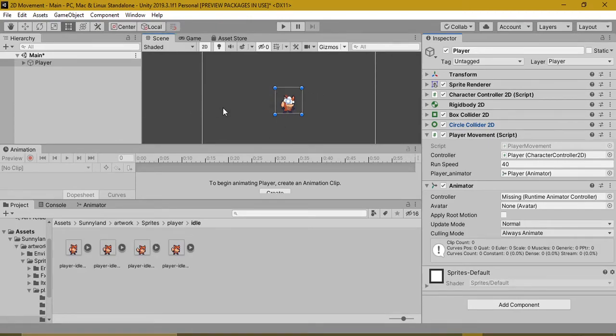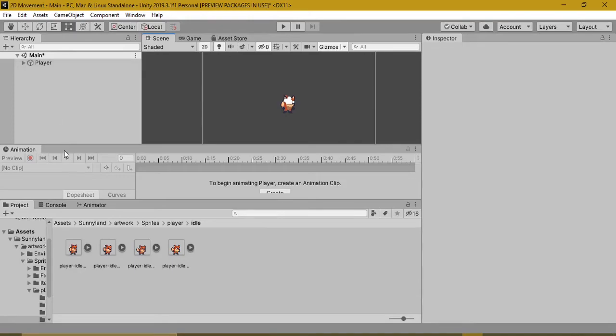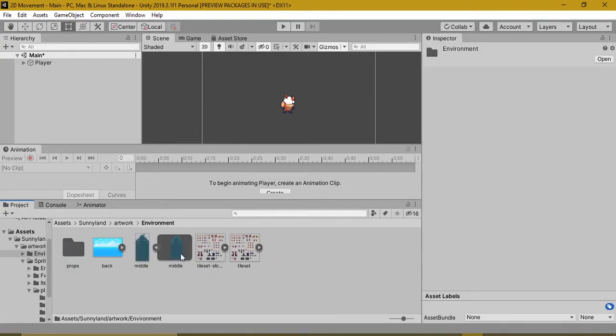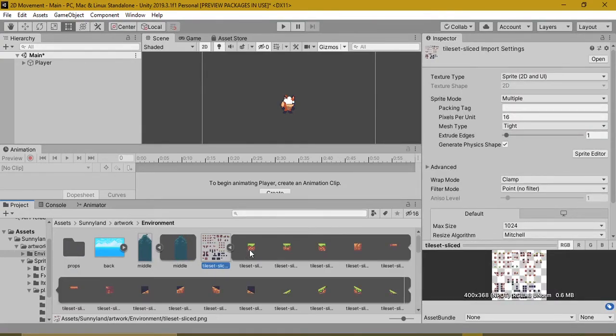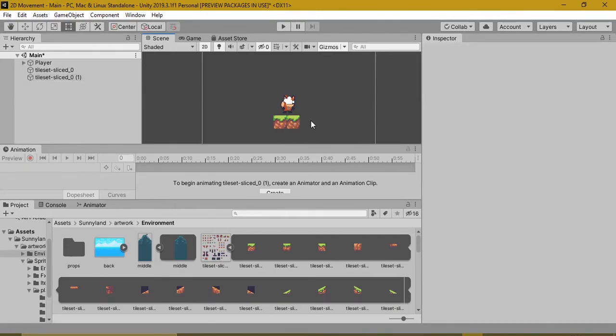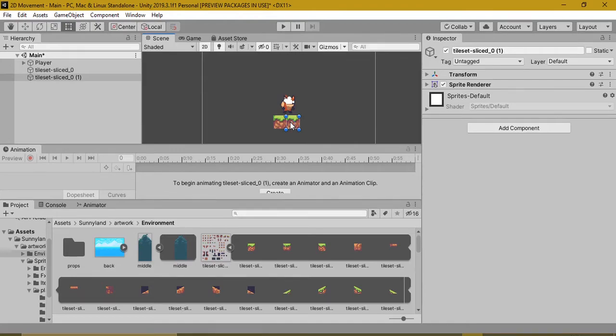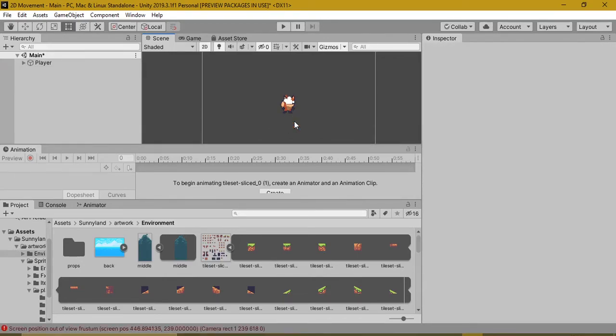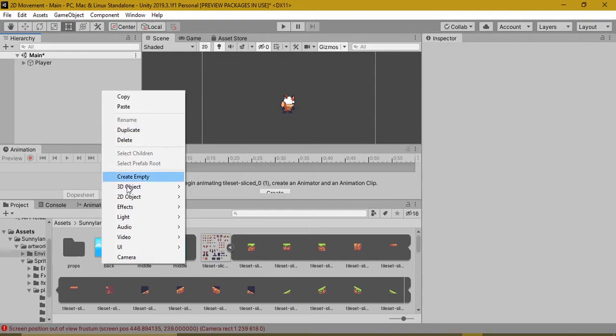So let's make a level first. We'll go to environment, and we can directly put tiles like this. Now this is not very optimum because we have to keep adding tiles one by one, and we have to put colliders on these also. So I'll go ahead and delete this, and I'll create a tile map.